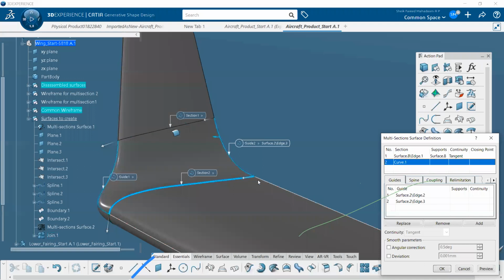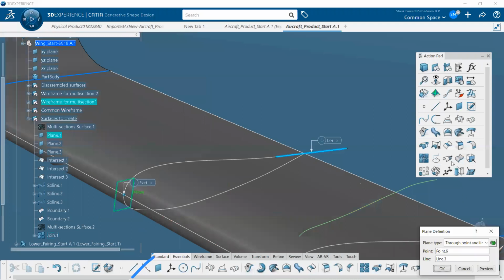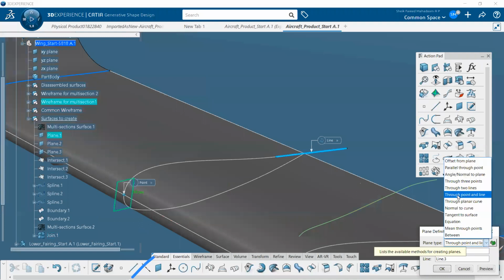Second thing, we need to create these wing profiles. To create the wing profiles, they have given us only the line and the point. So for that, I have to generate the profile from my side. What I did is I first created the planes. There are multiple types of creating a plane. Since we have one point and one line, they gave one point and one line, I'm selecting the plane through a point and line.